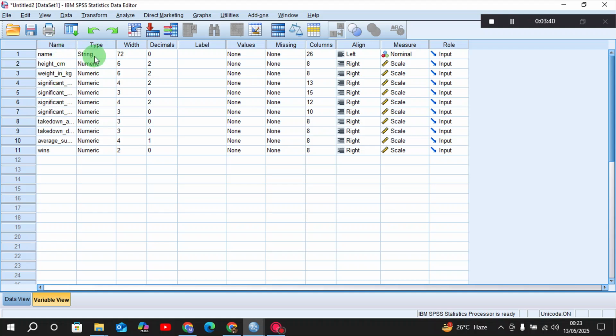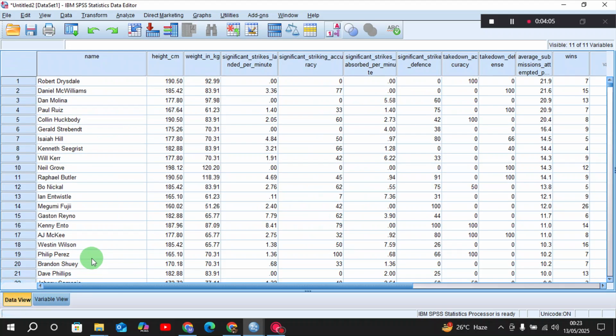The types: the first one is string since it is name, and the others are numeric. Under decimals, you can change how many decimal places you want for your values. This one is nominal, the others are scale for making measurements, and all others are good. No values are missing here also. So this is how we can import CSV file data into your SPSS software for further analysis.